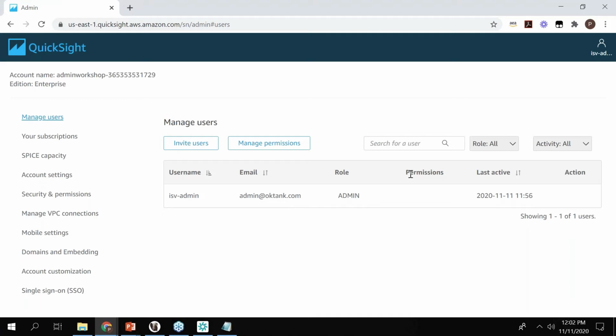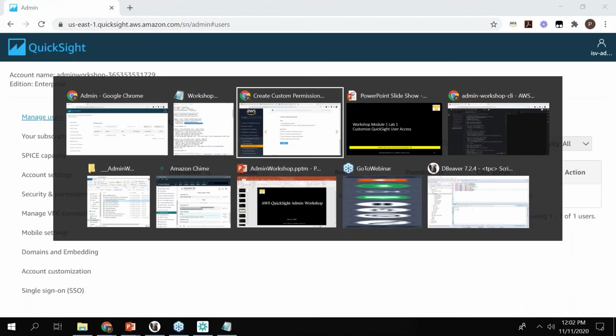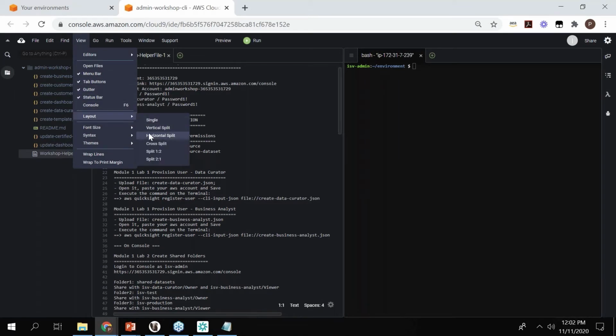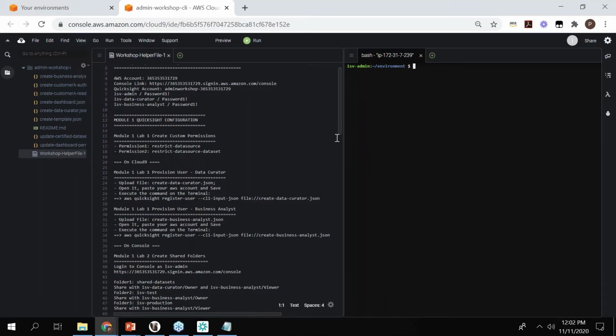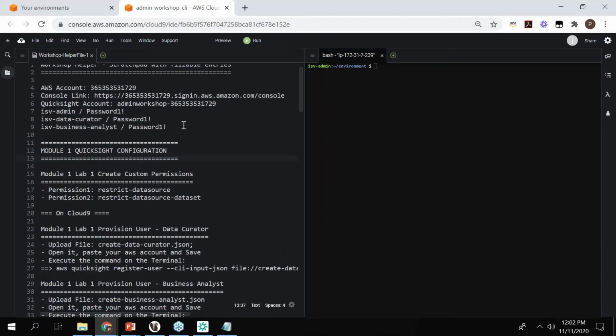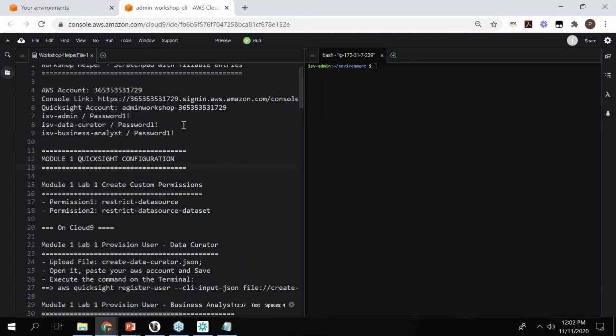So I'm going to switch back to Cloud9. And I have set up my environment like this. I went to my view option. I changed the layout to horizontal split. So now I have a side-by-side environment. On my right-hand side is my terminal. On the left-hand side is my workshop helper file. I'm going to collapse my left panel, and I'll increase the size so you can see clearly what I have on my helper file.